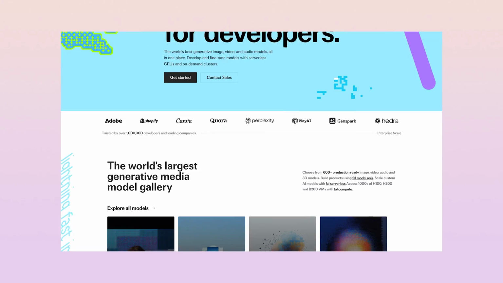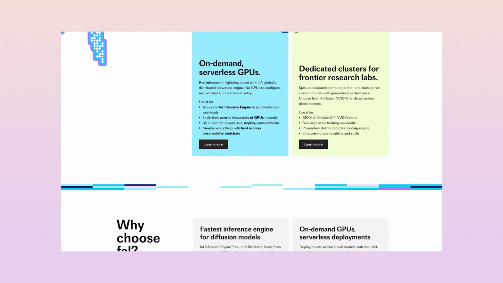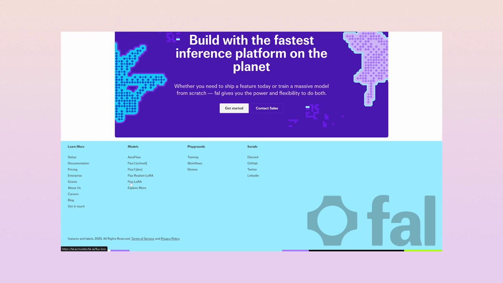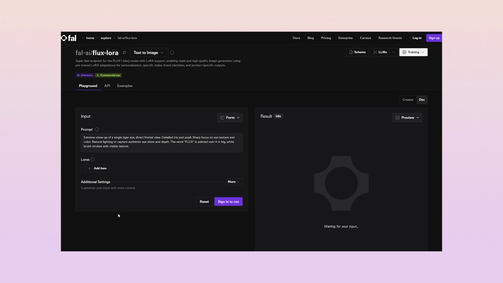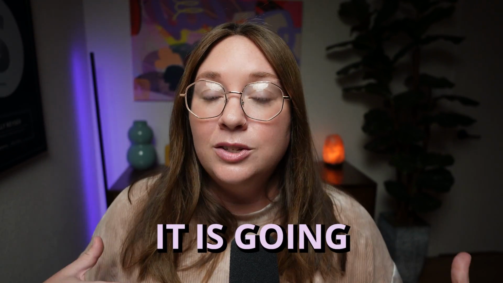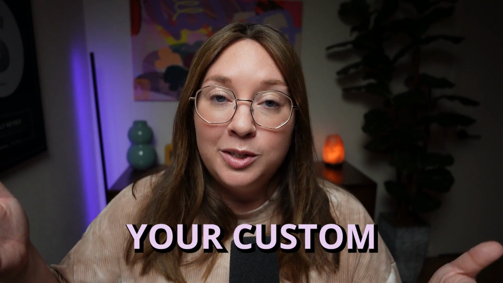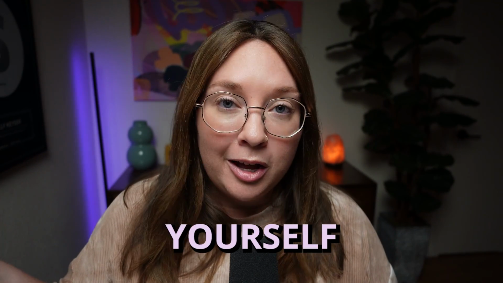Well, if you go to fal.ai, that's FAL.ai, there is a model called a Lora, LORA, that you can train on around 30 to 50 high quality images of yourself. This usually takes 30 to 60 minutes. What you're doing is you're feeding a zip file of all of these images into the Lora, and it is going to give you a link of what is going to be your custom AI Lora clone of yourself, essentially.